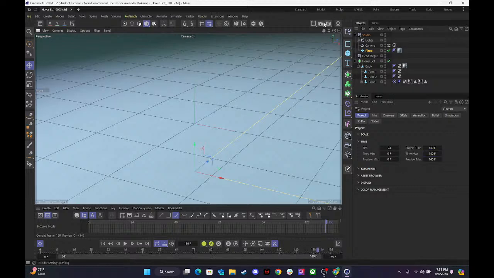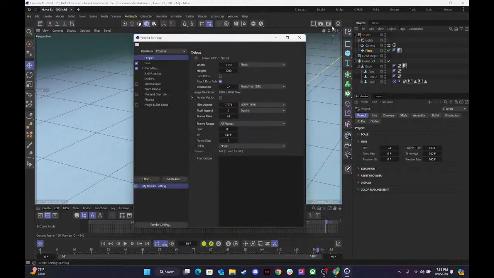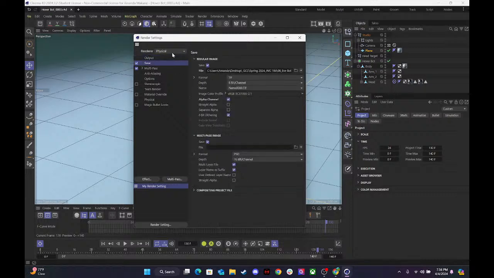I think that's a lot better. Just shorten up the timeline a little bit. All frames there, that looks good. 24 frames a second, that looks great. We're in the physical render. That's where we're going to run a render. If not, you guys can go to the viewport render, but I am going to render in the physical base render.